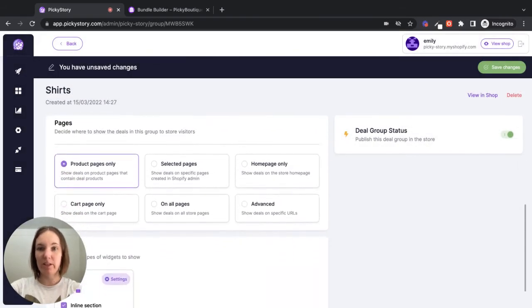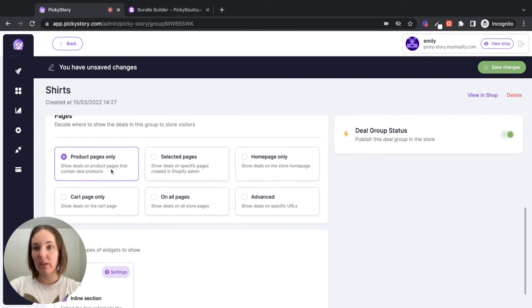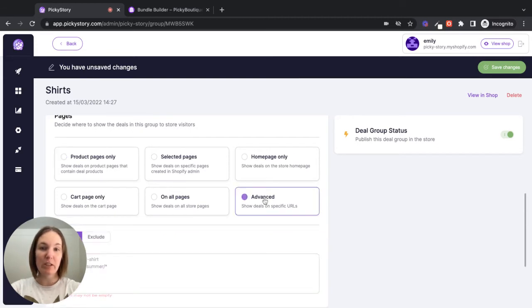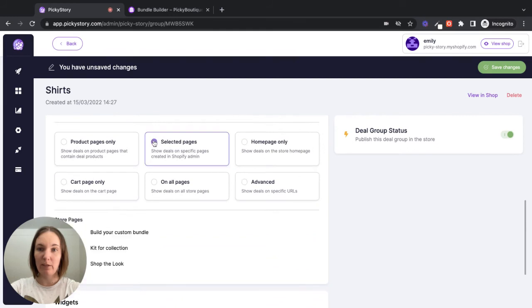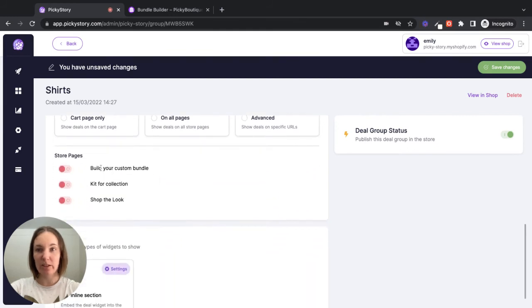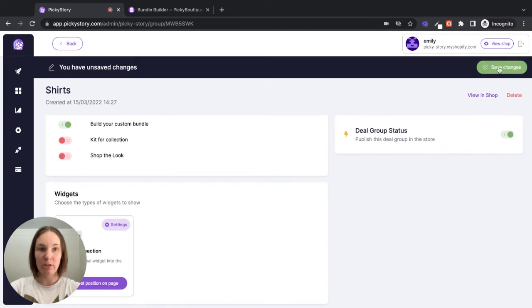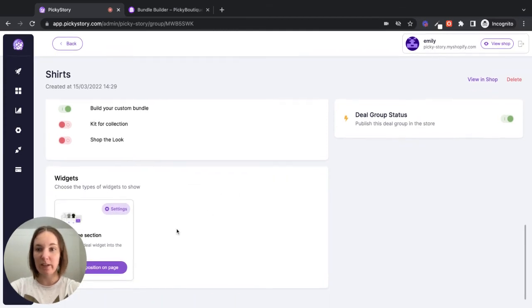So the next thing we need to decide is where to display it. So you can offer a bundle builder deal on your product pages. If you have a dedicated page in Shopify where you would like to show it, you can do that too. You can add it to your homepage. If there's one specific URL where you'd like to show it, you can enter the file path here. I have a page set up in Shopify called Build Your Custom Bundle, so I'm going to add it there. Okay, save those changes. Now the next thing we need to do is actually position the bundle builder on the page.